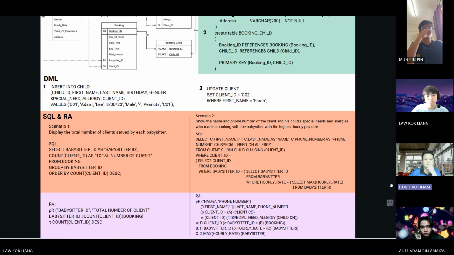So the second is update clients. It's an update statement. So we update clients, then we set these columns to this value, CO2. The where clause is the condition, meaning when the first name is equal to Farah, we will set the client's ID to CO2.